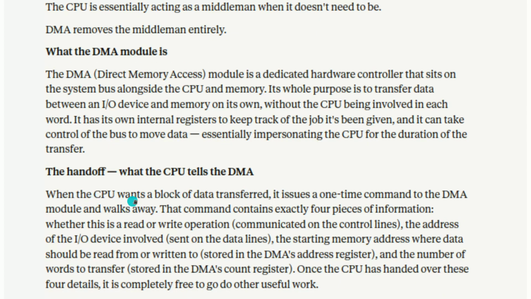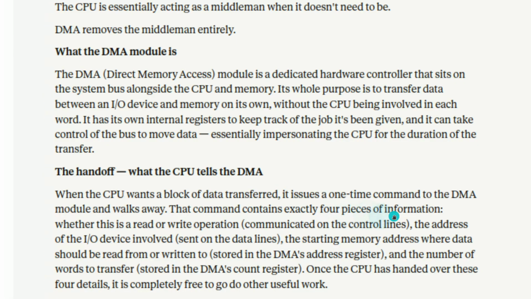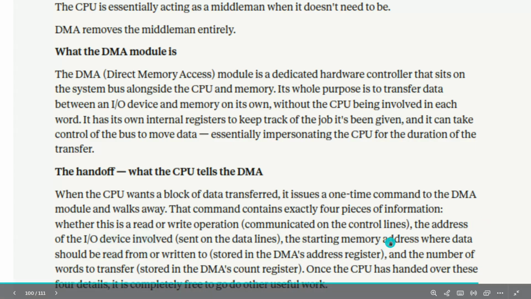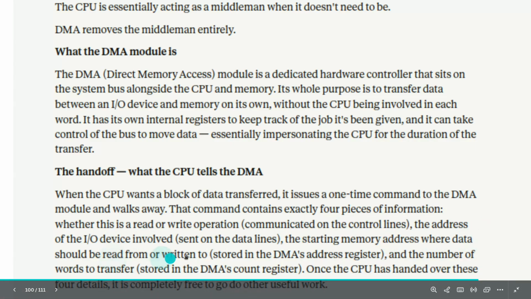So here, when the CPU wants a block of data transferred, it issues a one-time command to the DMA module and walks away. The command contains exactly 4 pieces of information: whether this is a read or write operation, the address of the IO device, the starting memory address where data should be read from or written to, and the number of words to transfer. Once the CPU has handed over these details, it is completely free to go.